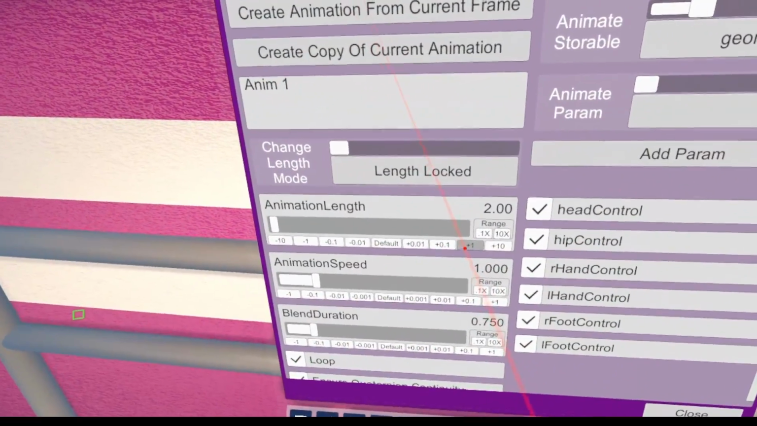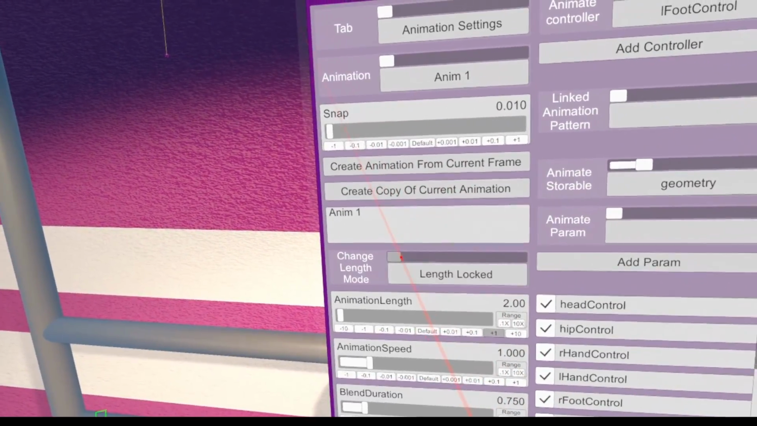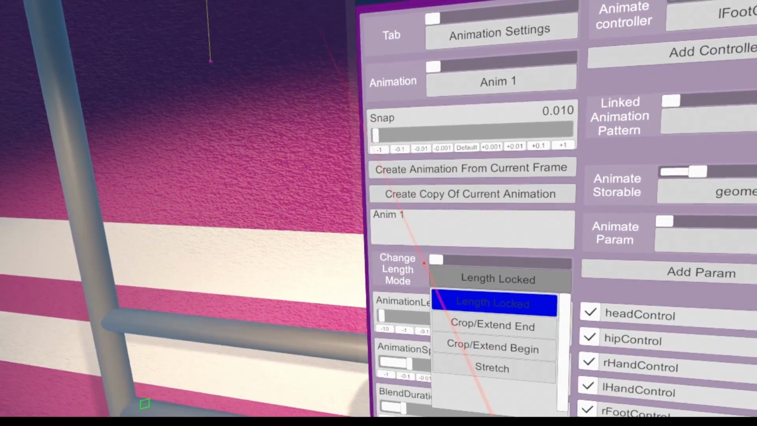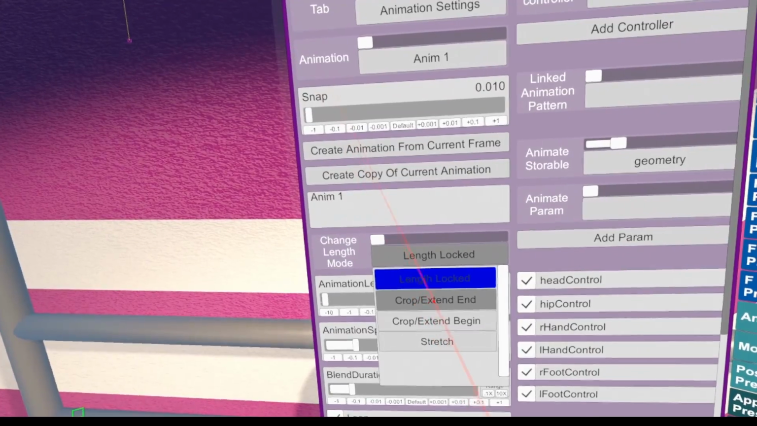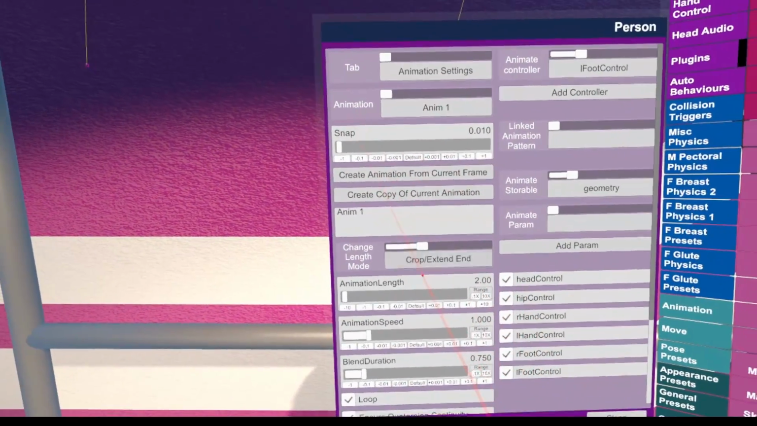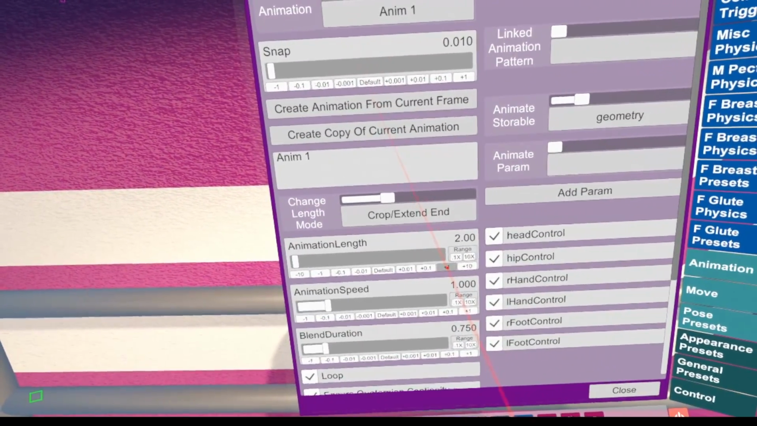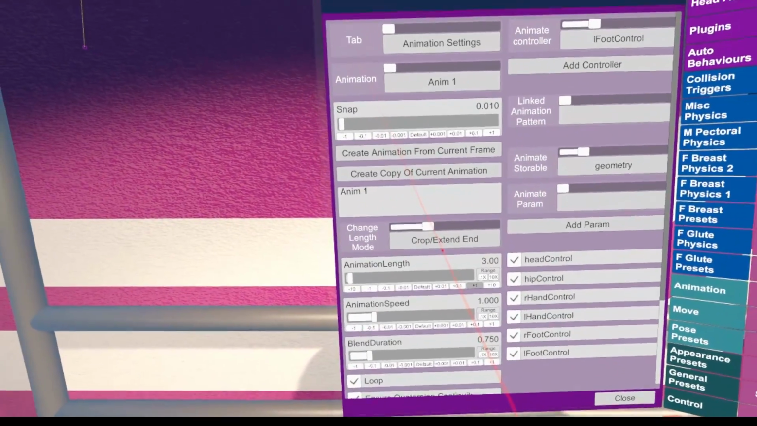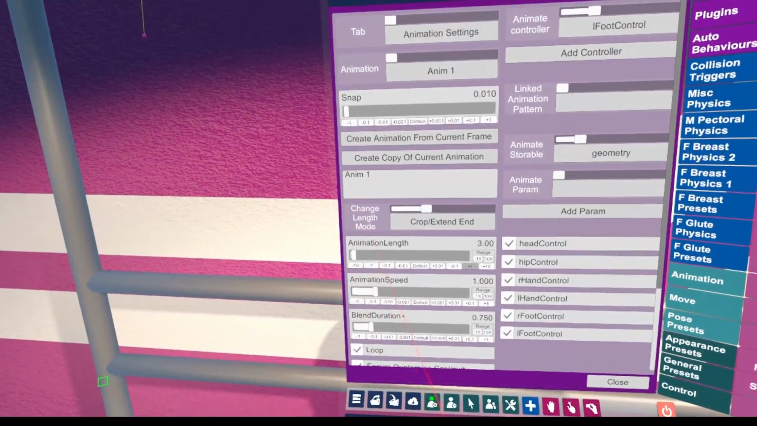As you can see, I cannot yet change the animation length when I click on +1, because I first have to modify the Change Length mode from Length Locked to Crop Extend End. I use this as I want to add some length at the end of the animation. Note that the last frame is moved when doing this. So a keyframe existing at position 2 seconds will be moved to position 3 seconds.